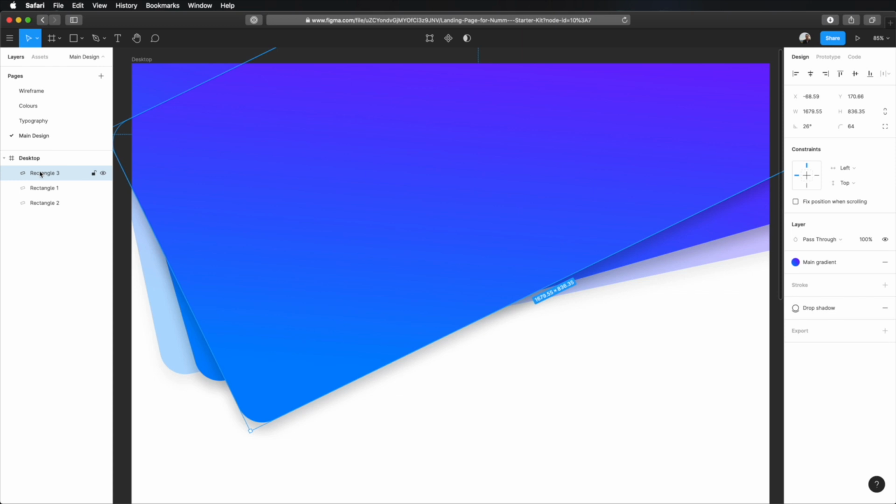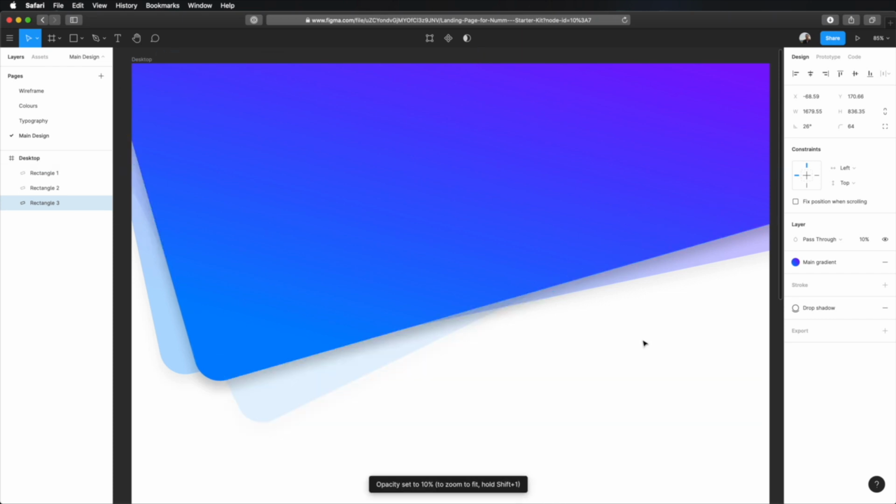Alternatively, you can simply click and drag the rectangle from the Layers panel. For this bit, I'm going to change its opacity to 10%, and I'm just going to move it to the left and to the right until I find a suitable position for it. I think that looks pretty good.